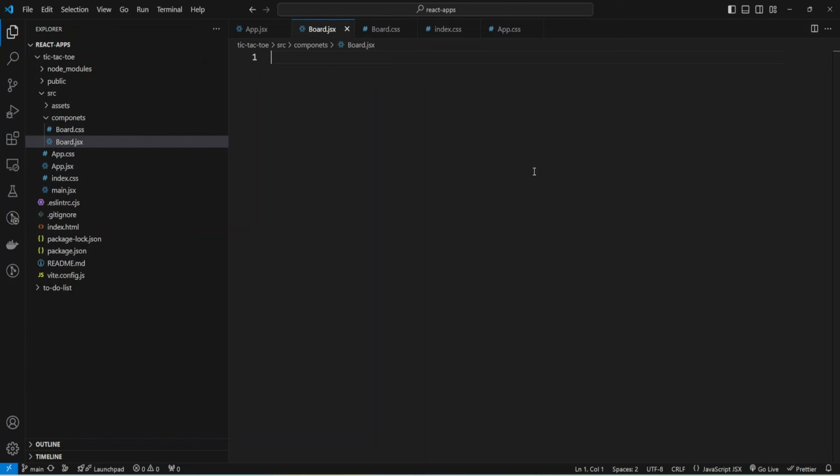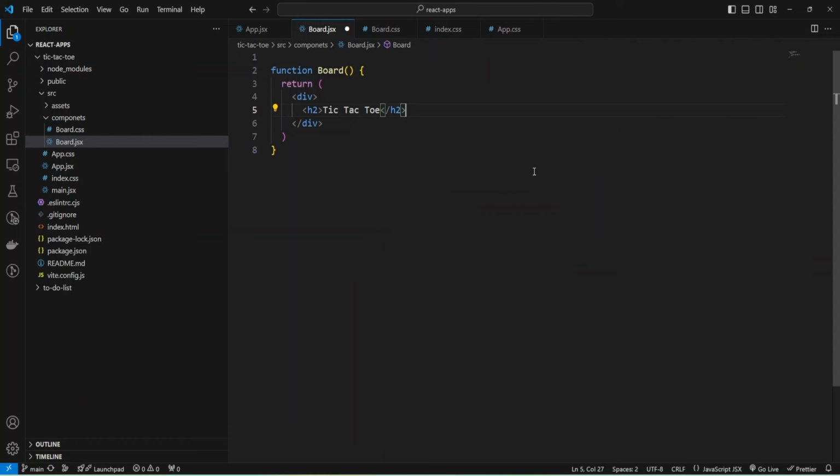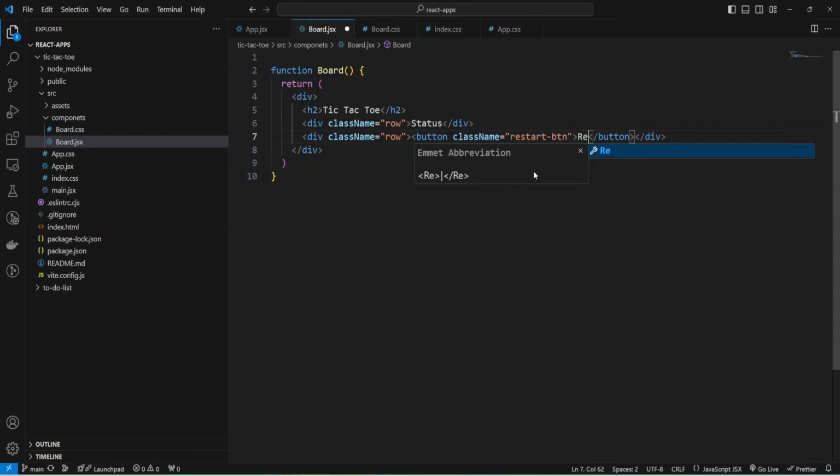and it will be a functional component, just function Board, and for now I'm going to return some JSX. And I can provide my container div, and inside the div I can place an h2 tag and provide Tic-Tac-Toe, and also I need some div and add some class name row, and we need some status. For now it will be just a word, and next we need a button for restarting. Just place a button and add a class name like restart-button and provide the text Restart.